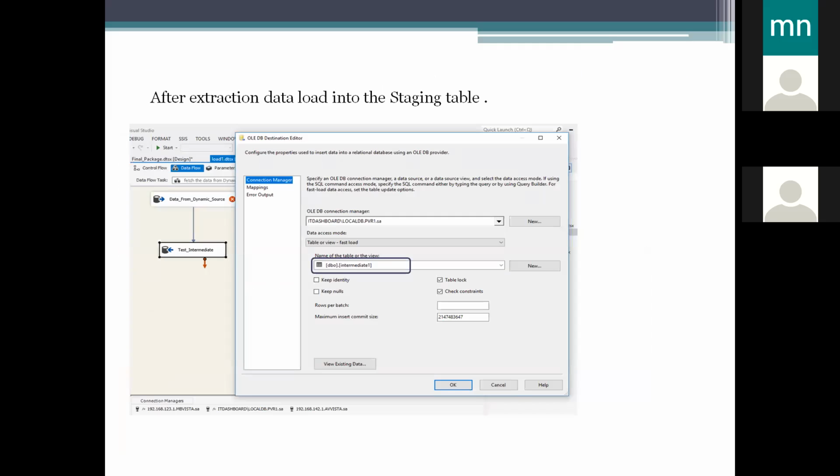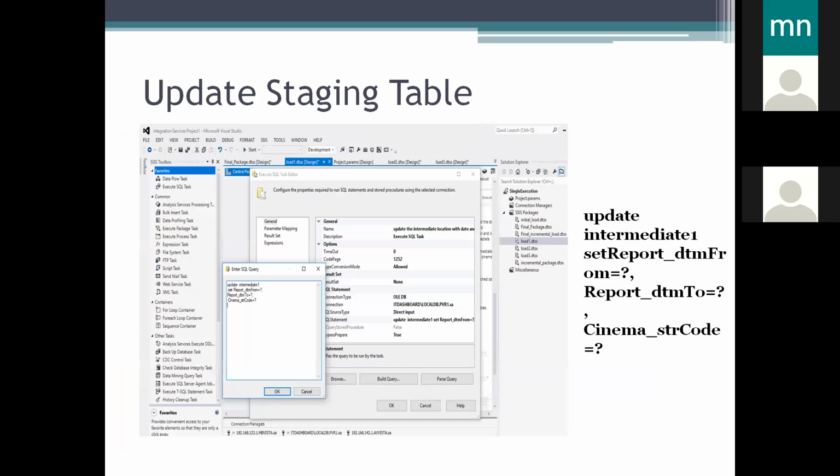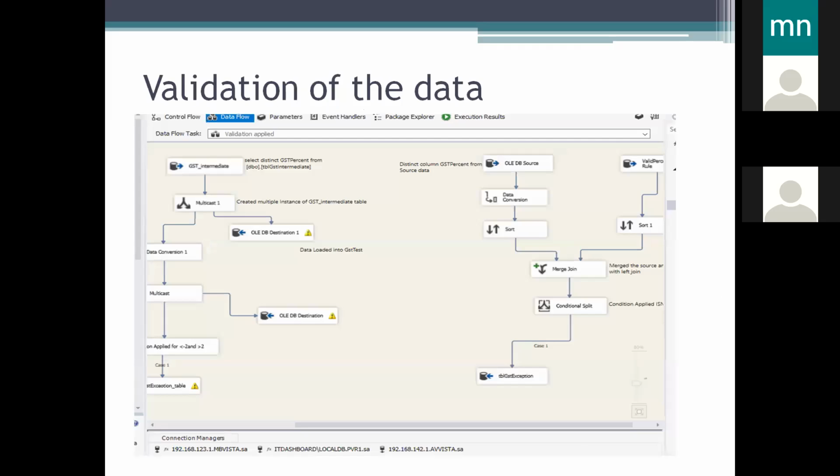After extraction, data is loaded into the staging table. From the intermediate table, we put the data into a staging table, updating the staging table, like update intermediate set report from and to, cinema str code. Cinema str code, report DTM2, and report DTM from. These three are our dynamic parameters. We have to provide them dynamically.